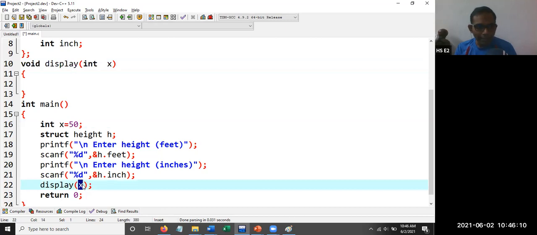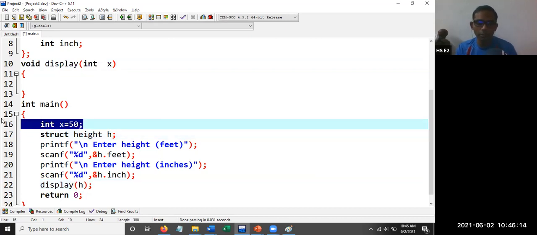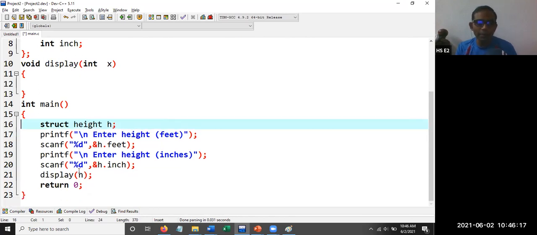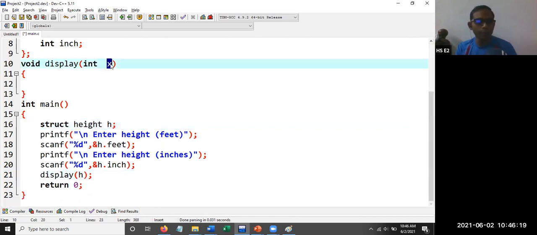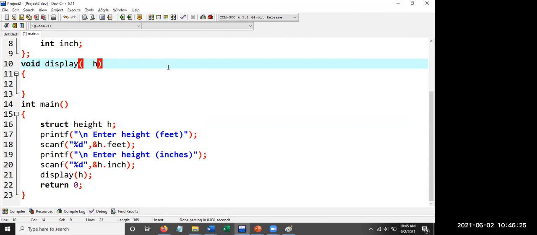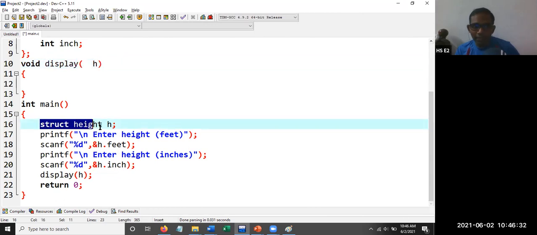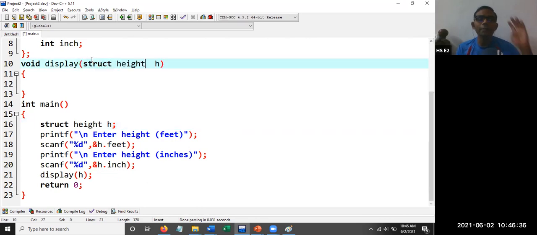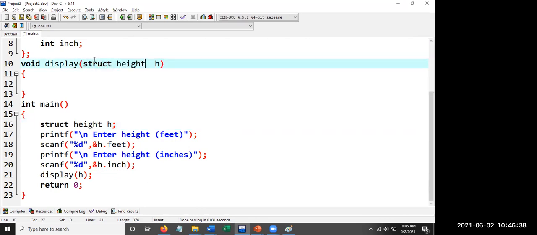Now here I am writing h, not x. So there is no integer x concept. Now h is being passed. So here you may write x or you may write h, whatever it is. Now what is the data type you are going to write here? Struct. Struct will define, sir. Struct h is struct height. So you need to write this struct height as the data type. Okay. Is this clear? Yes, sir.